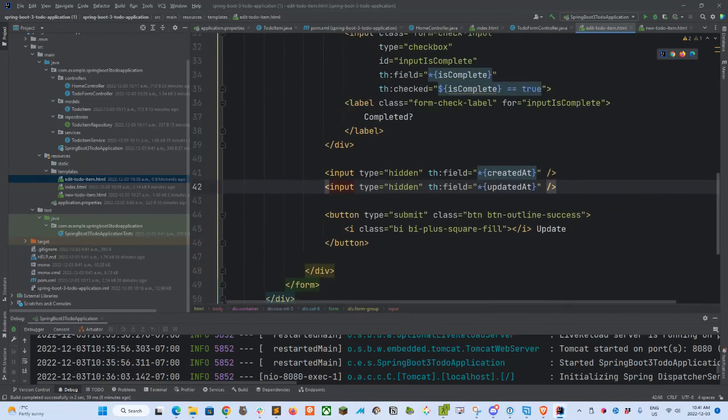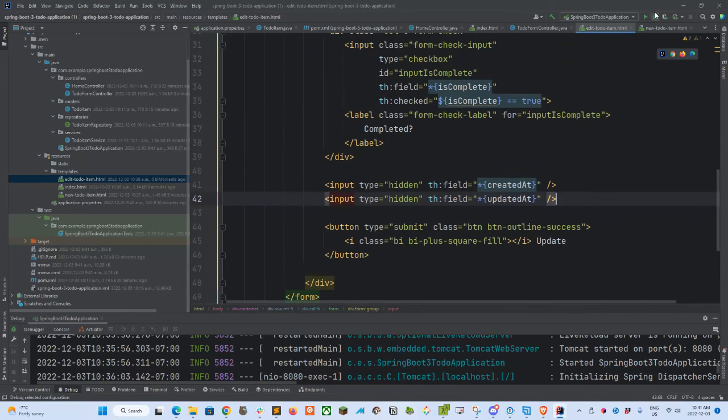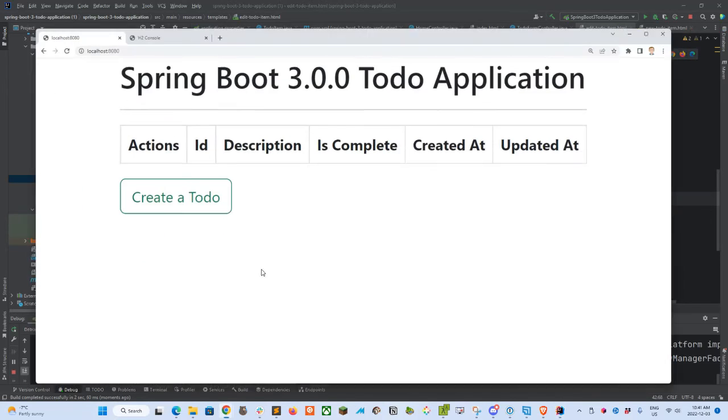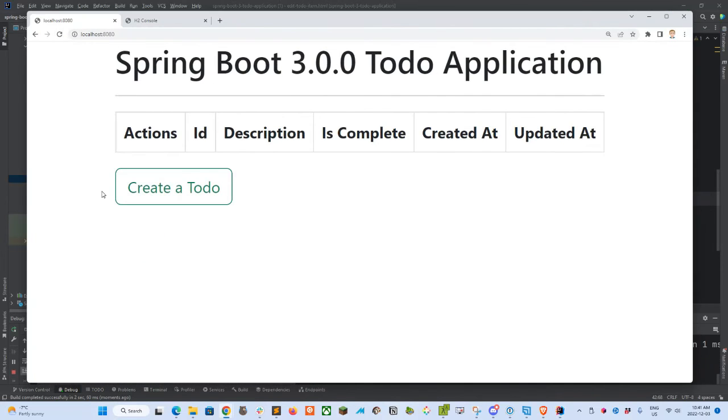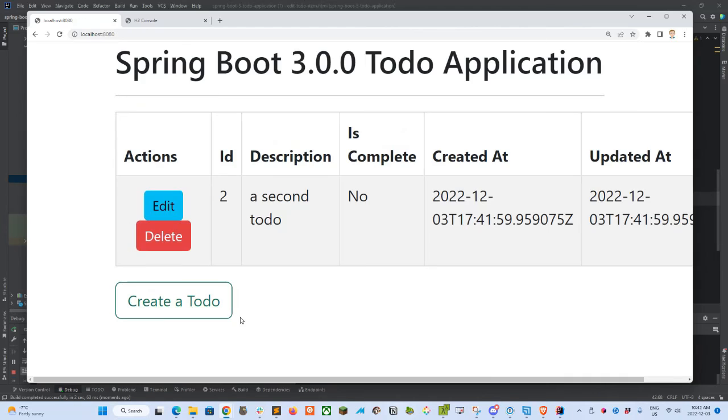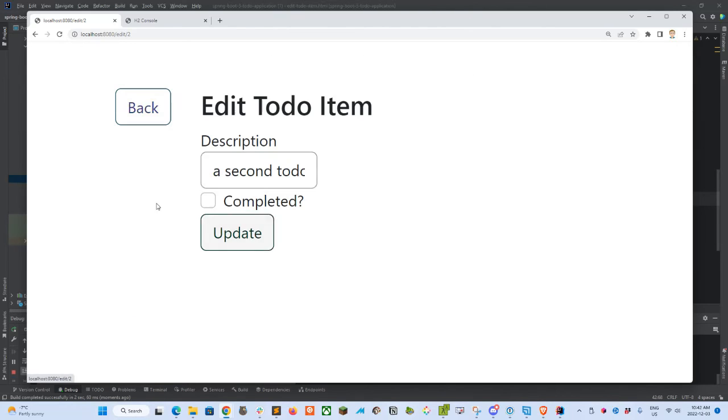And okay, so far we should be able to, let's go ahead and run this, and we'll be able to see what's going on here. So back in the application, let's create a new to-do. Let's call it a second to-do. And then we've got our two options here of editing or deleting. So we know delete works. So let's go ahead and hit edit. And it brings us to our form.